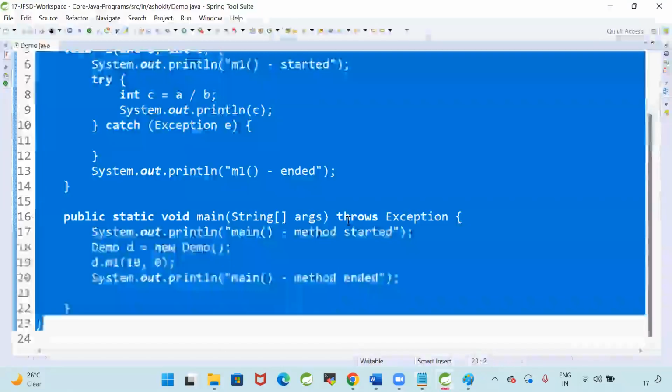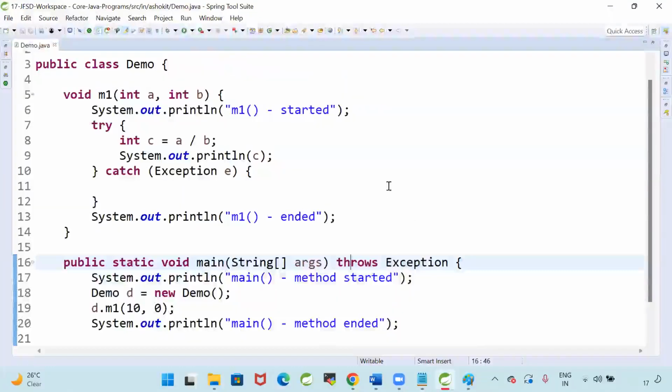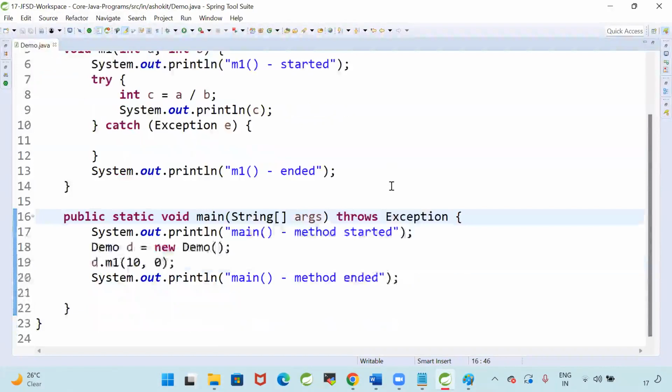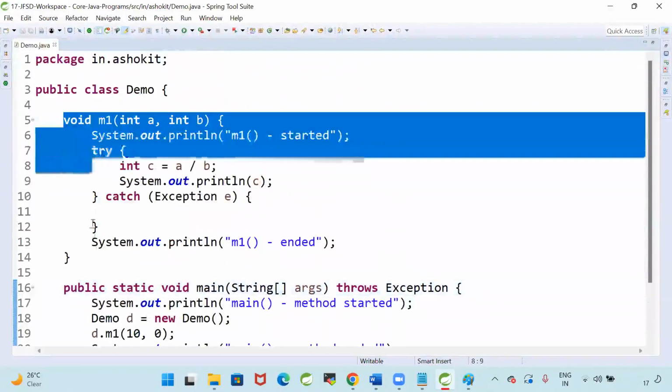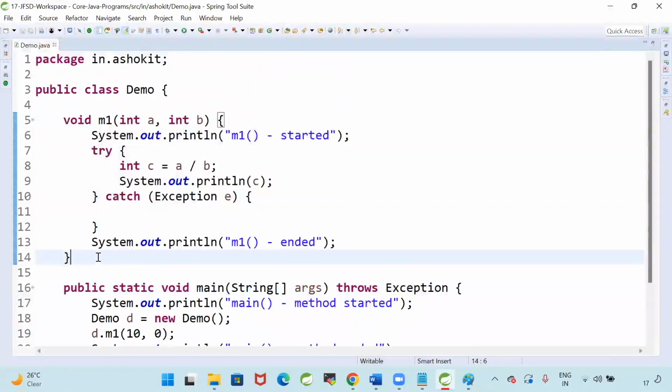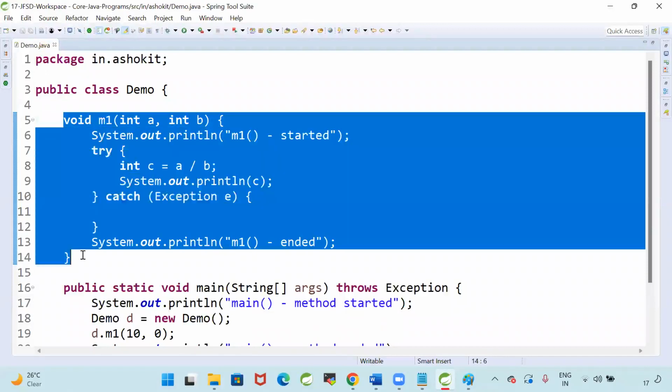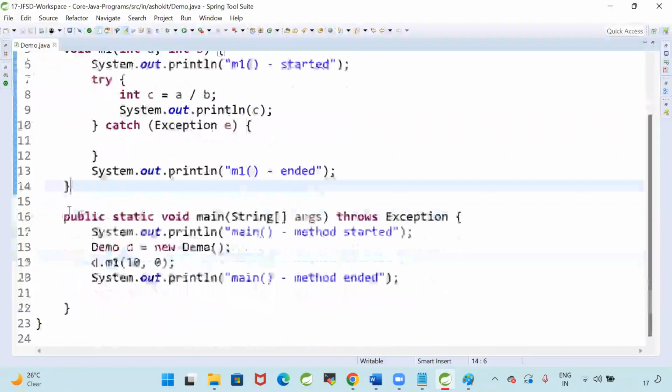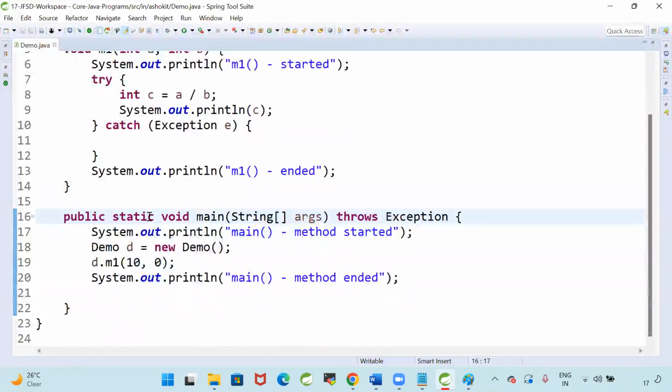Now you understand the JVM behavior. So what is the behavior of the JVM? Whenever an exception occurs, JVM will check for a handler. If a handler is available, no problem. If a handler is not available, it will kill that method. After killing that, it will go to the caller. Who called that method? The main method called that method.